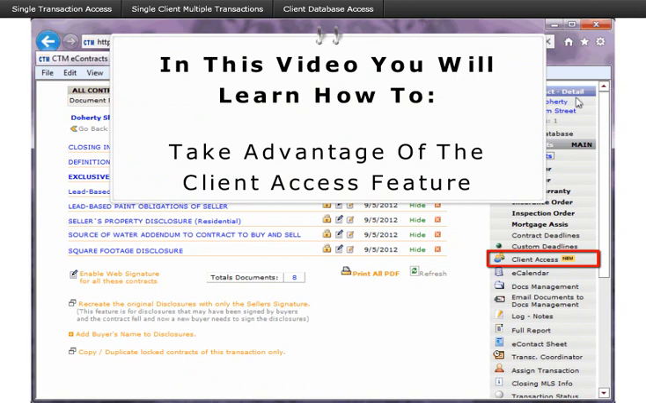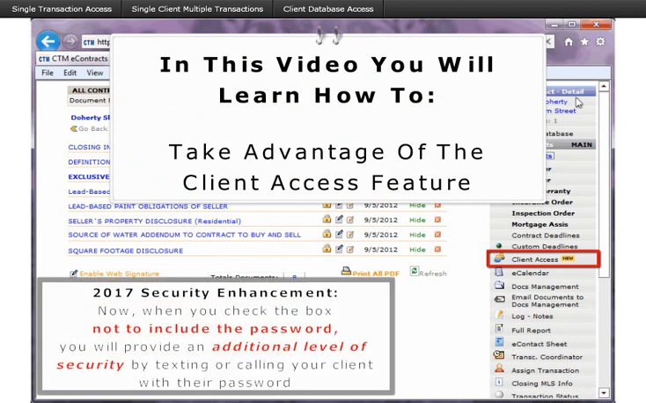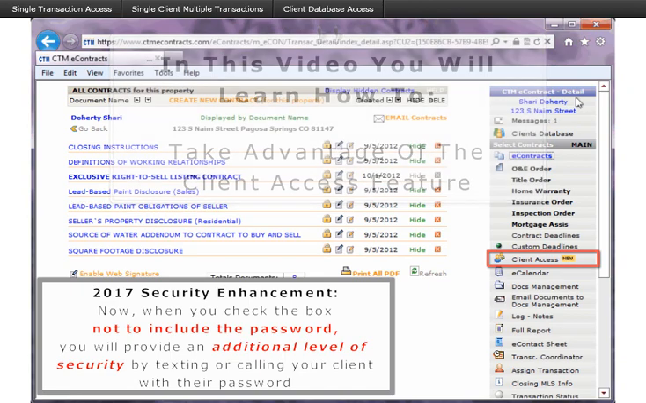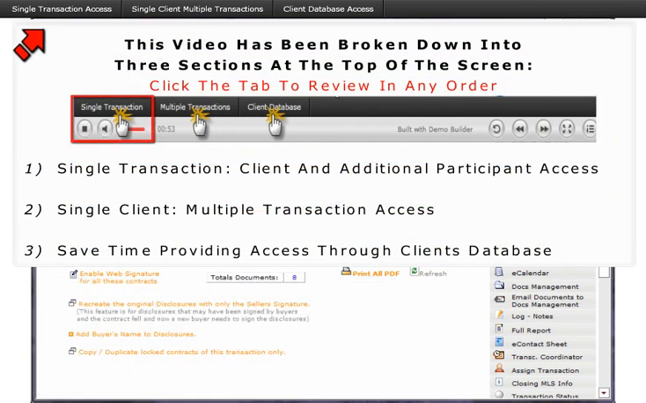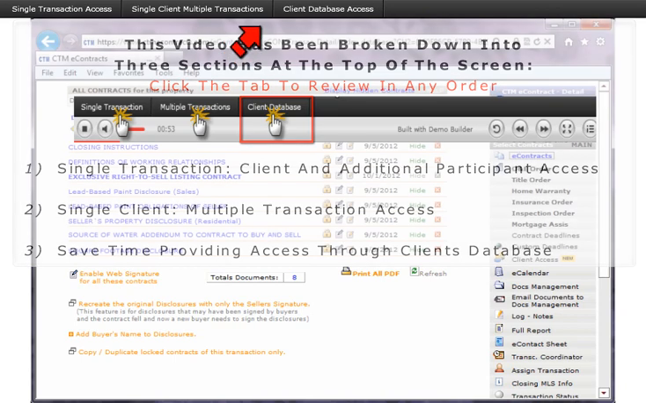Client access is a feature which allows you to provide your client or any active participant in a transaction access to transaction documents from one single screen. This video has been broken down into 3 sections. We're going to review client and additional participant access, multiple transaction access, and then a SaveTime feature to allow multiple transaction access through our client database.